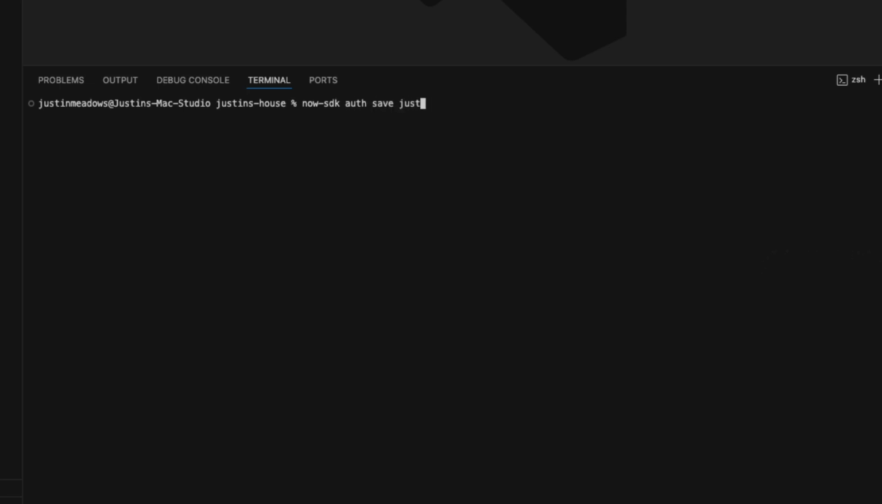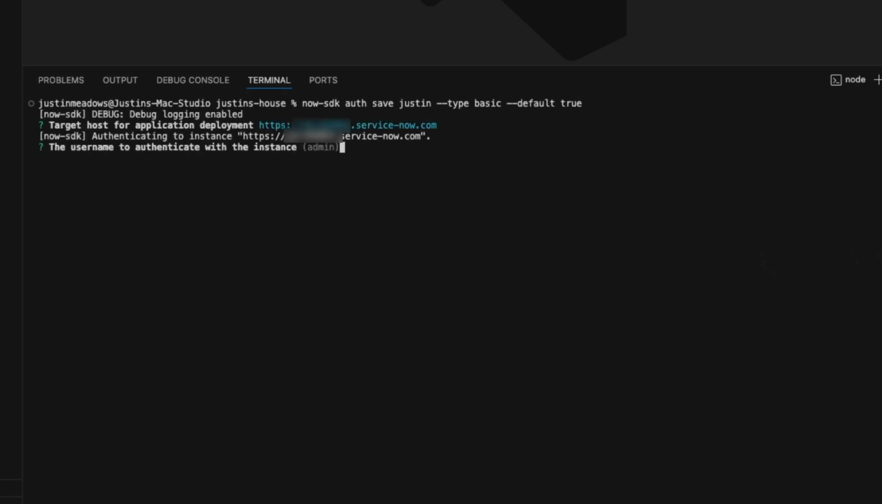Now this part right here, Justin, you can name anything you want. You're going to use it over and over again as you use your commands. I'm going to do --type as basic, and it's going to be my default, so I'm going to set that to true. Again, this is in the documentation. You can see where that is. I'm going to put in my instance name right there. That's going to store that, and then we're going to default to admin.